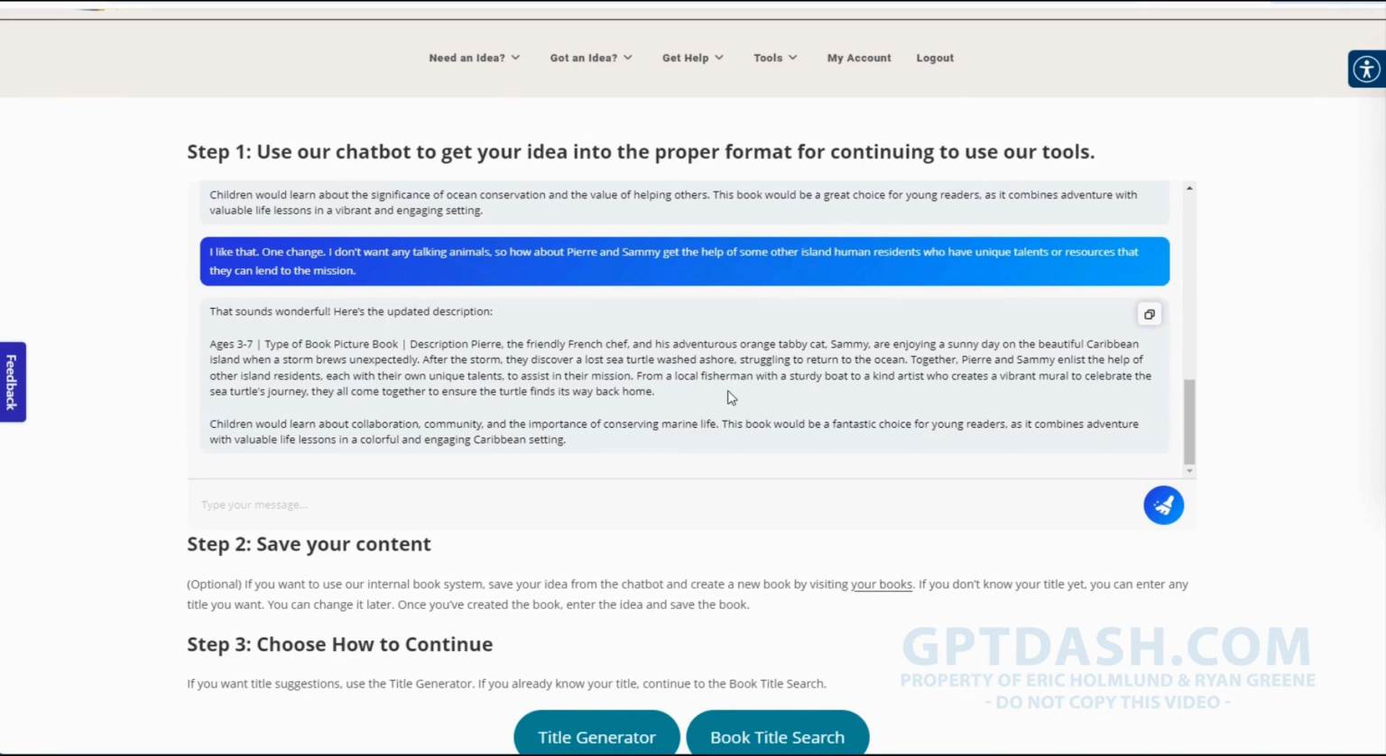I like that, except I don't know that a mural would need to be created as a part of this story.